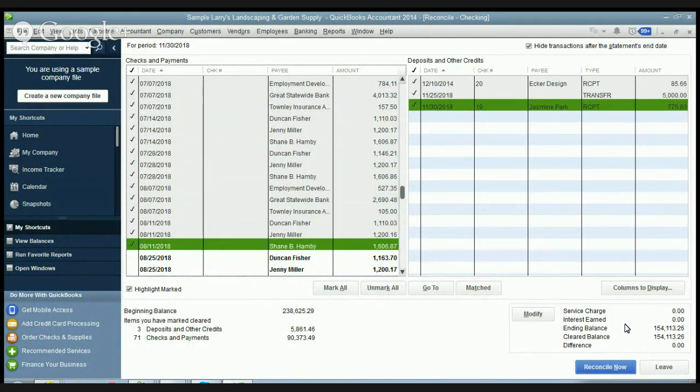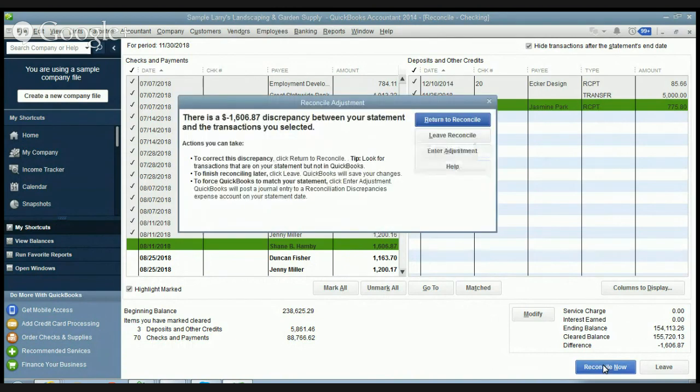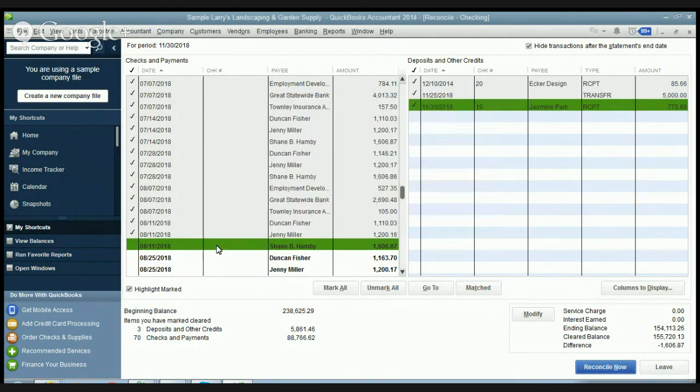Now let me show you quickly, if I uncheck this one and there's a difference and you try to reconcile, QuickBooks is going to say, hey, you have a discrepancy here, what do you want to do? Well, you can return to the reconcile to fix it, you can leave the reconcile and just do it later, or you can enter an adjustment. I typically tell people don't enter an adjustment. You want to really return to the reconcile and figure out what it was. Okay, so if we check this off, now we've reconciled.